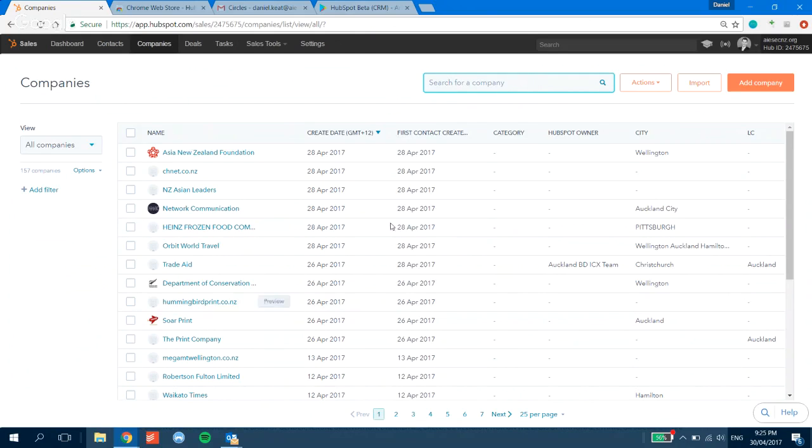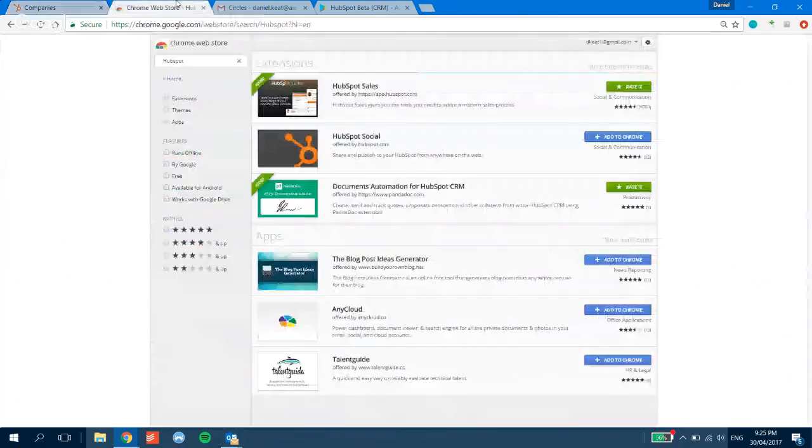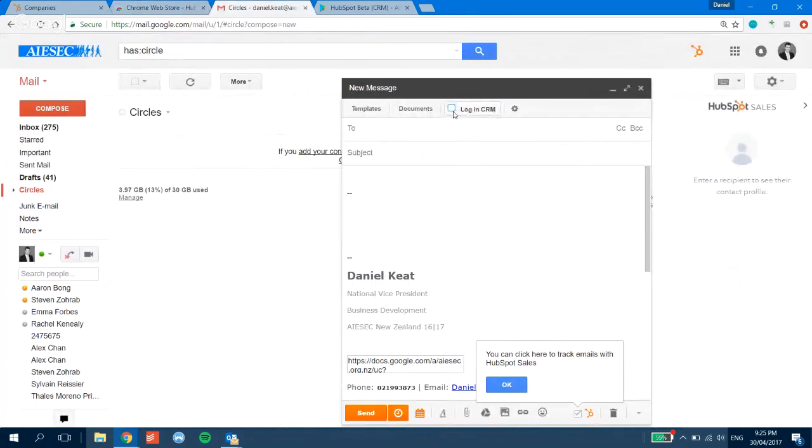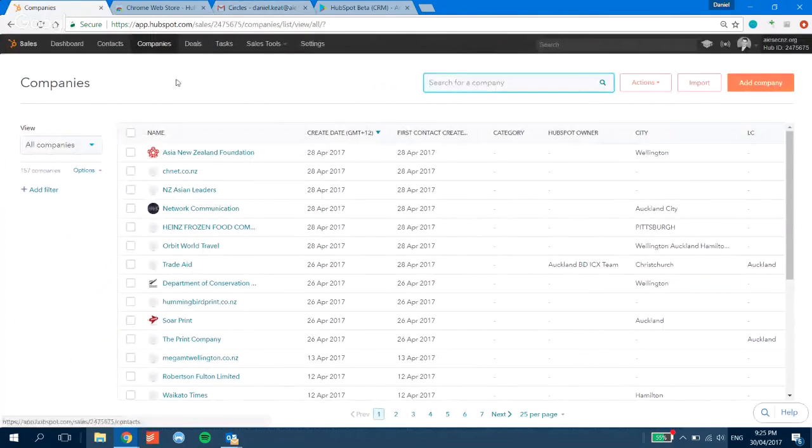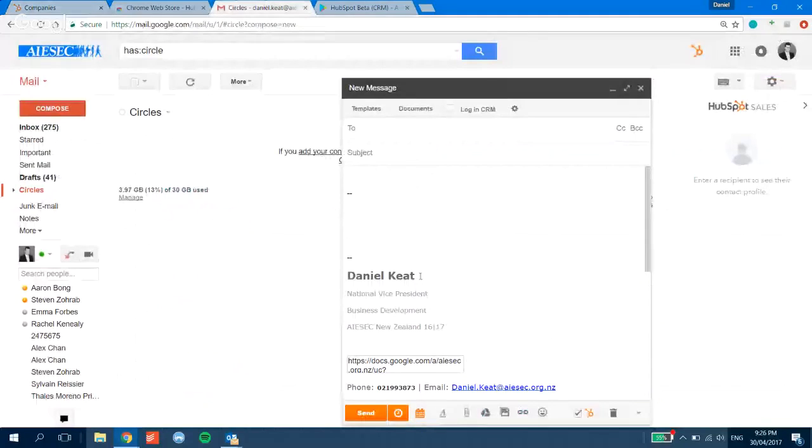Another way to do this, which I find a lot easier, is to use the add-on HubSpot Sales. So if you go to the Chrome Web Store, if you're using Google Chrome, I think you have to for this to work, you can find the HubSpot Sales tool here. What the HubSpot Sales tool does is allows you to put everything into the CRM using your Gmail account. So if you don't want to put in your own details and the signature and everything just to make it another step for yourself, you can do it straight through your Gmail like you're probably already doing.